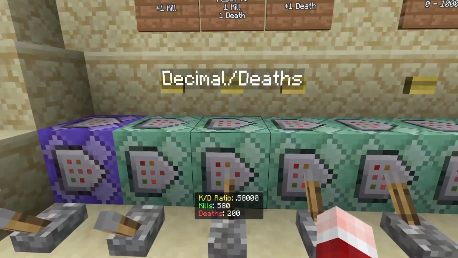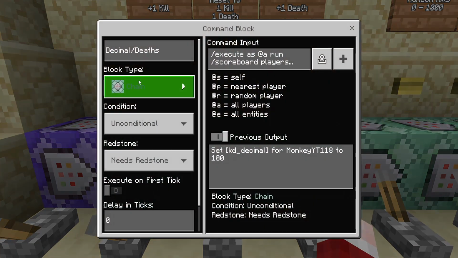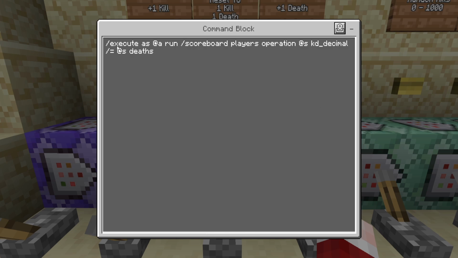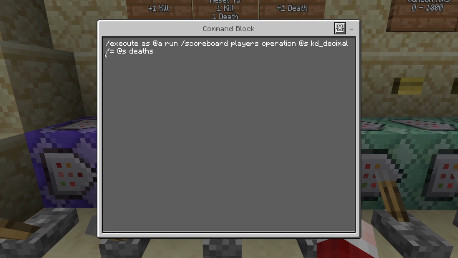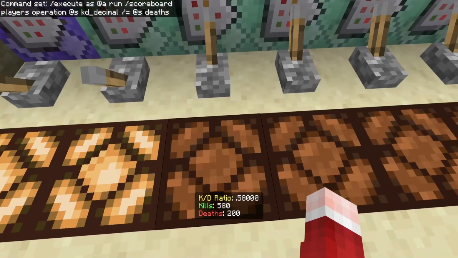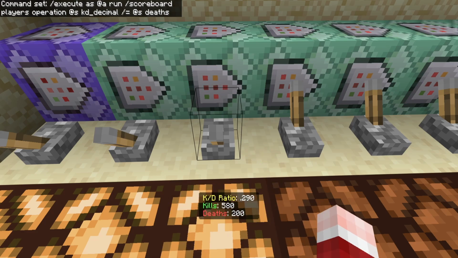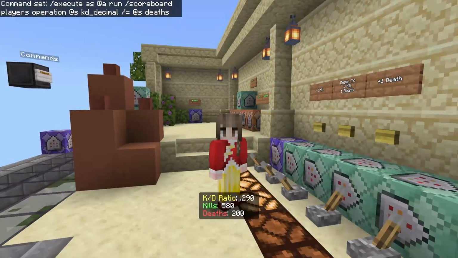Our next thing is going to divide that 58,000 by our deaths, which is 200. So right here, chain unconditional, always active, and it's going to be /execute as @a run /scoreboard players operation @s KD_decimal /= @s deaths. This /= is going to mean divide. So instead of star equal to multiply, /= is going to divide. So this is going to be KD decimals divided by our deaths. When I hit this, it should divide 58,000 by 200. Now we have period 290.